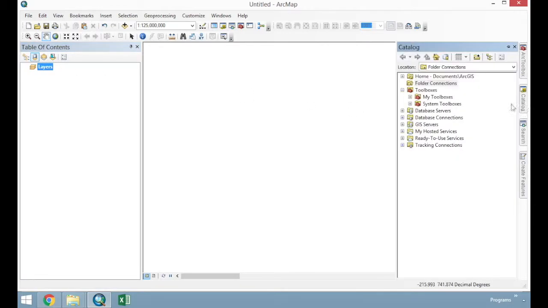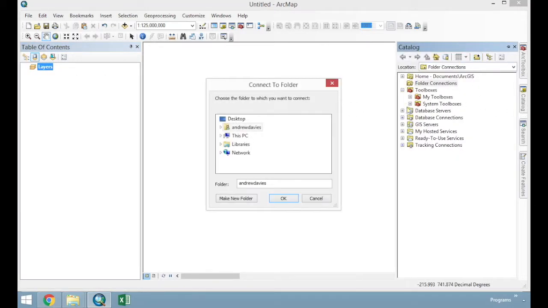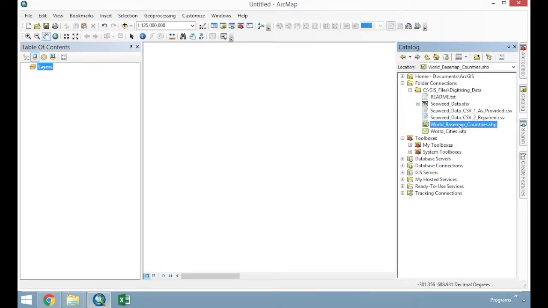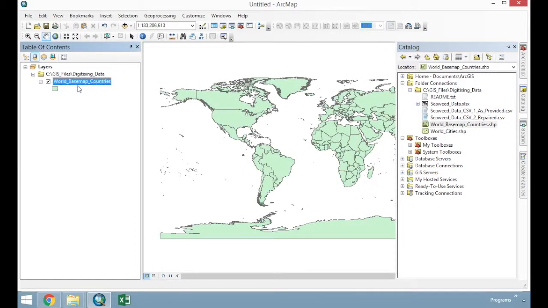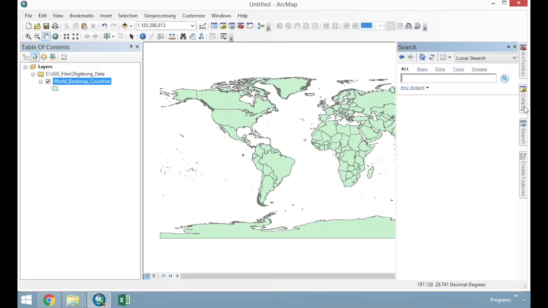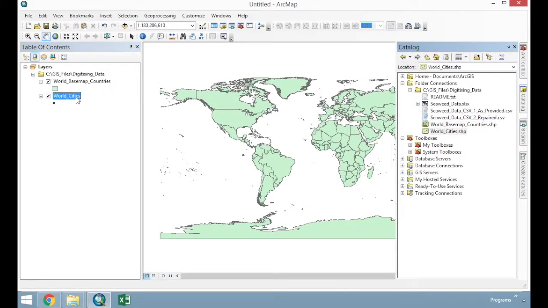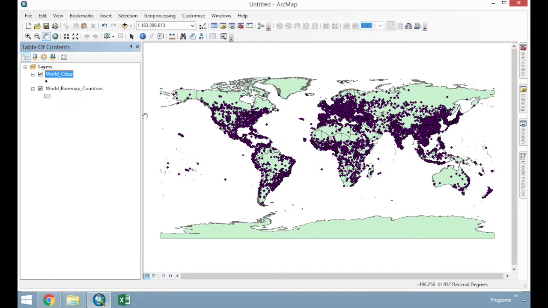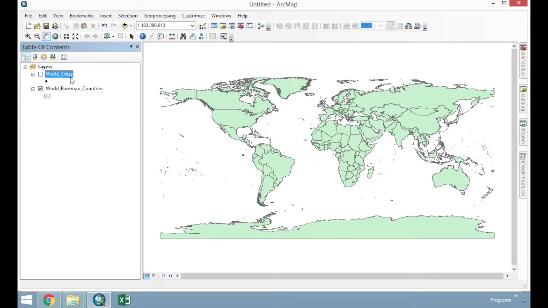First step, using catalog, I'm going to connect to my folder. I'm going to add in my world-based map countries. I'm also going to add in my city file. Just rearrange the order so we can see them, okay? I don't really need the cities right now. I'm just going to use the base map to give it some context.